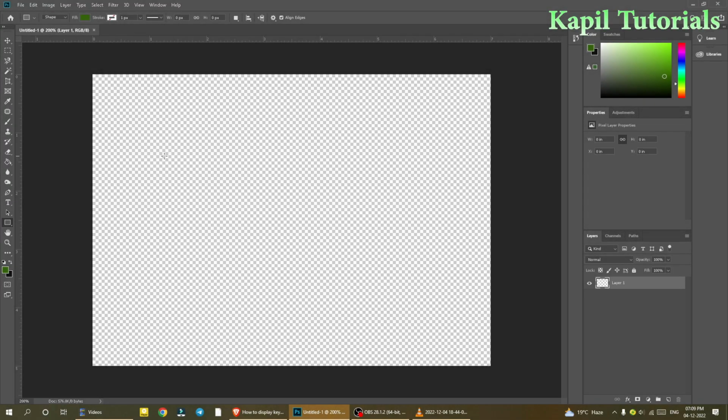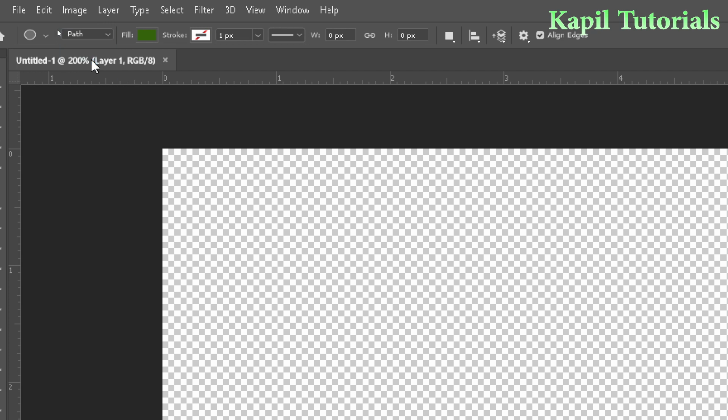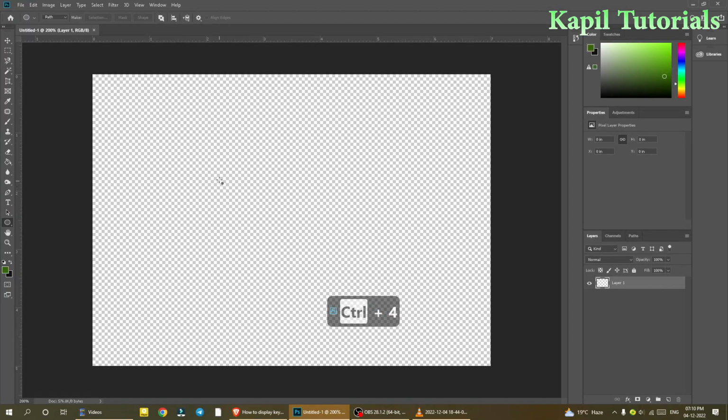Now continuing with the shapes, I have taken the blank canvas. Earlier I just told you about the shape. Now I'll be teaching you about the path. First of all, I'll select some shape. Suppose I select the ellipse tool, and from here I have selected path. After selecting path, I'll just make a circle here.